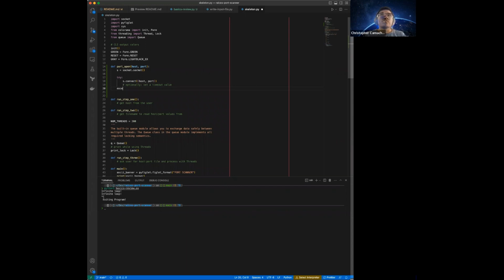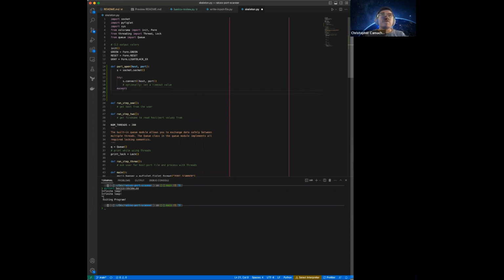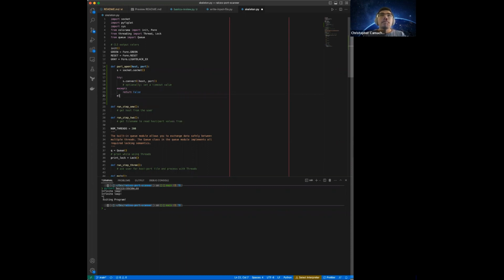Okay. So if we get an exception, it might be like a timeout exception, whatever it is, we know that we've failed to connect to this host on this given port. So we can just go ahead and return false here. If that's not the case, if we're able to connect successfully and there are no exceptions thrown, then we can just go ahead and return true. Cool. So all we're doing here is creating a socket and trying to connect to the given host and port. Does that make sense?